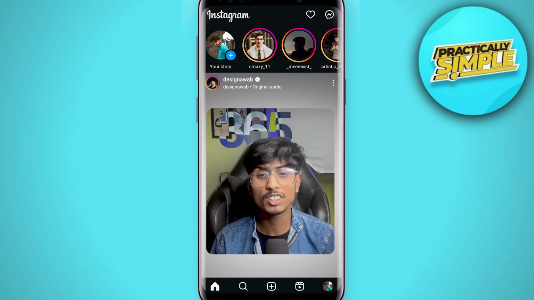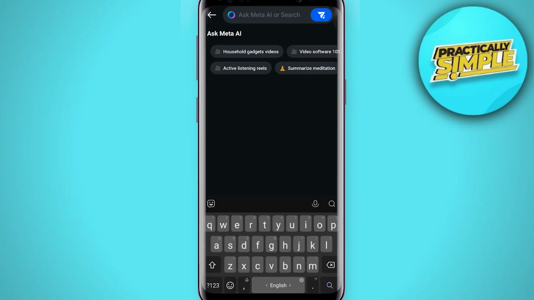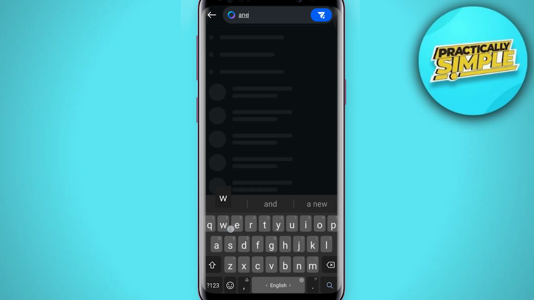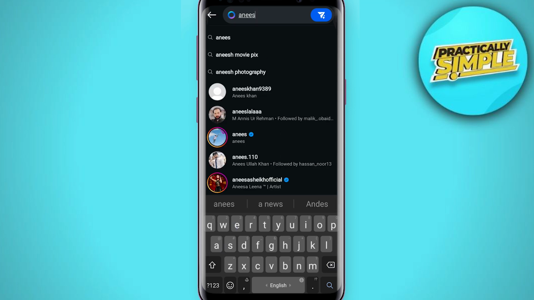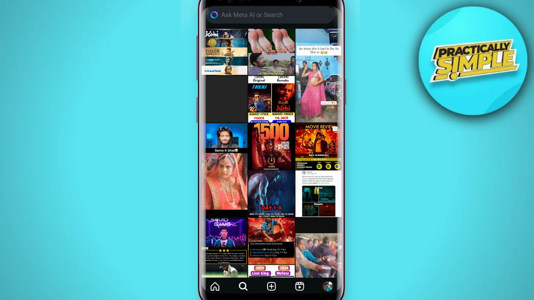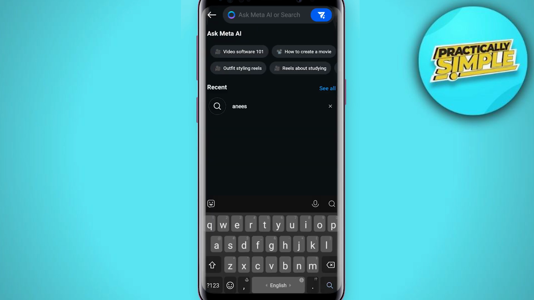For example, when I go to this search and simply search it, you can see I didn't have any, but let's say I'm going for this Anis here, and I search here. Now, as you can see, it will be displayed here, and you can see all your recent searches and sort of suggested searches. So there are two different ways you can do this.